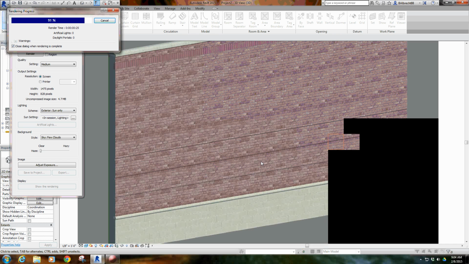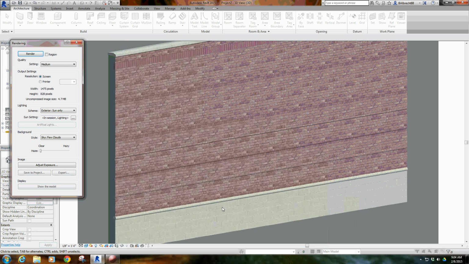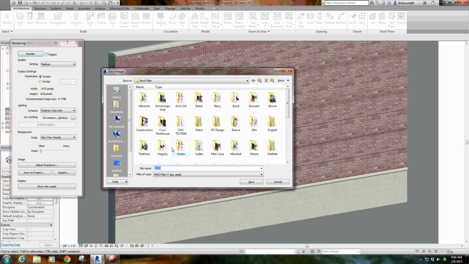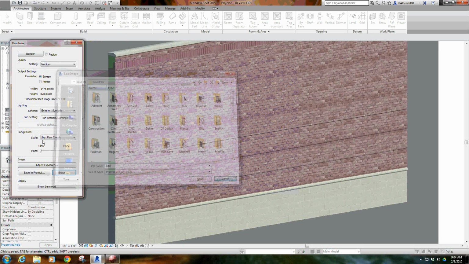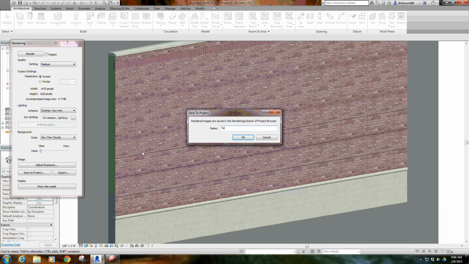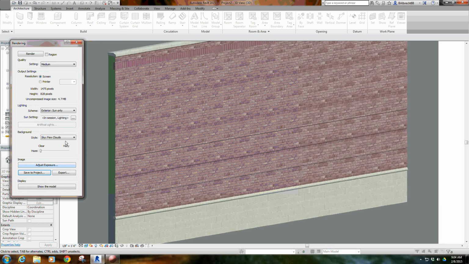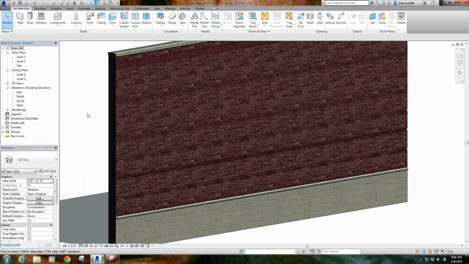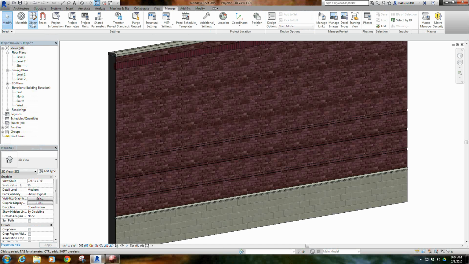So basically you see this brick wall here. It looks alright, doesn't look fantastic, so let's just save this to the project and we'll name it. Okay, so that gives us kind of a frame of reference for what this thing is going to look like and how we might change it to look better. So close that out. All right, so I'm going to come up to Manage Materials.